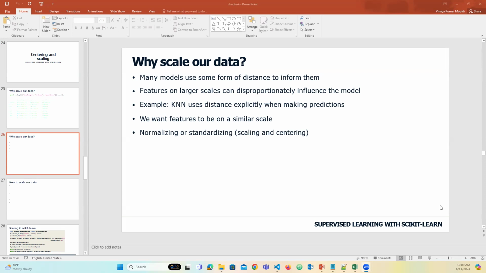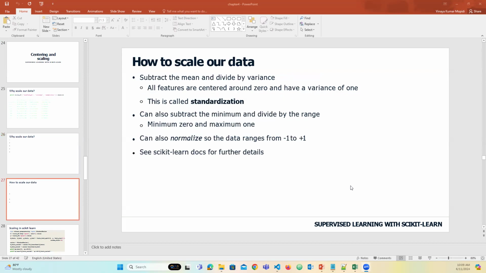normalize or standardize our data, often referred to as scaling and centering. There are several ways to scale our data. Given any column, we can subtract the mean and divide by the variance so that all features are centered around 0 and have a variance of 1. This is called standardization.